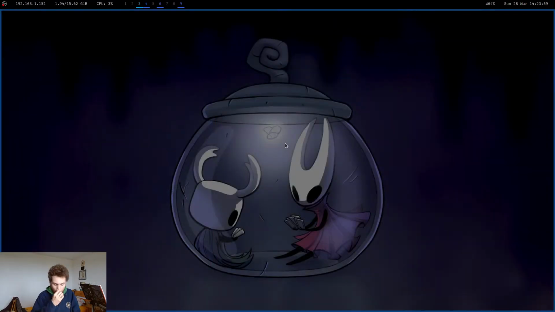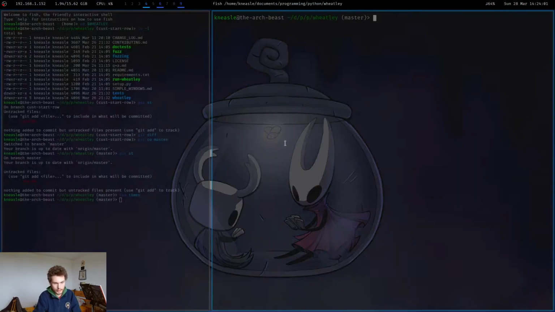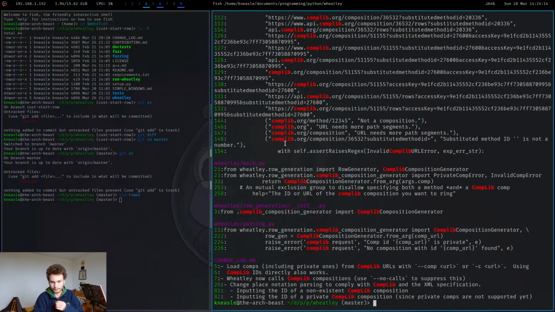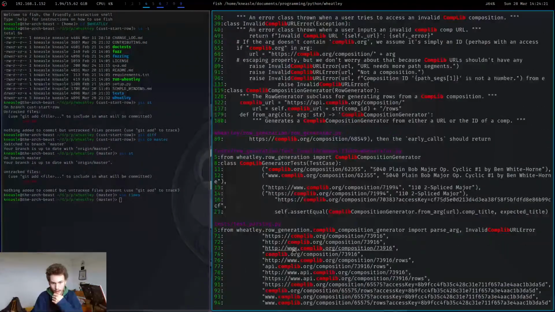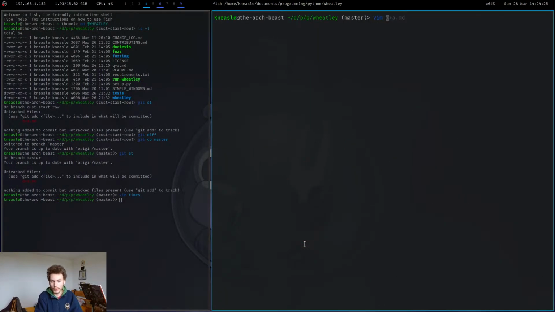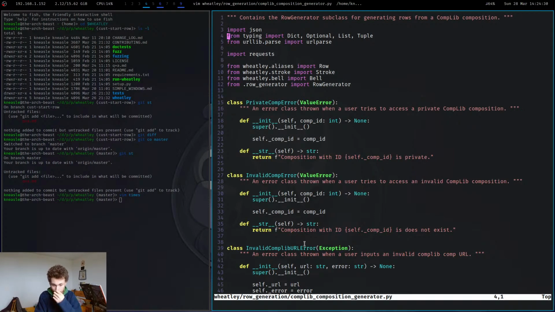Yeah, it's not. It's a relatively simple thing. If you really want to know where in the code it is, do a search for Complib in here, and ignore cases with -i, I think. Oh crikey, this is a lot of stuff. Okay, maybe searching for that isn't such a good idea. But anyway, it's in Wheatley row generation complib composition generator.